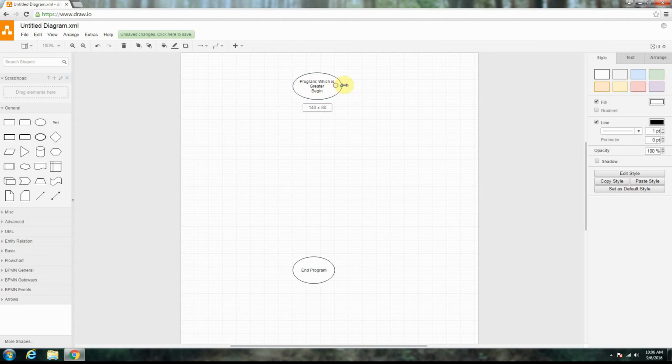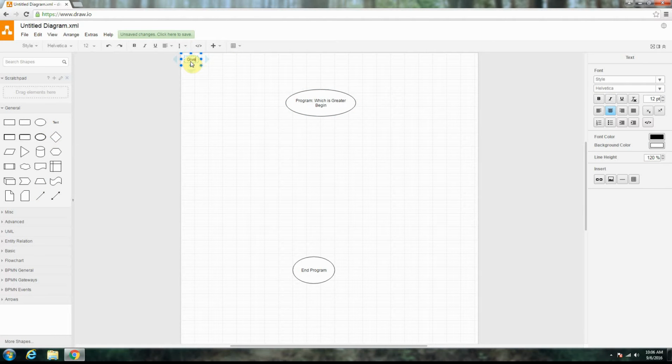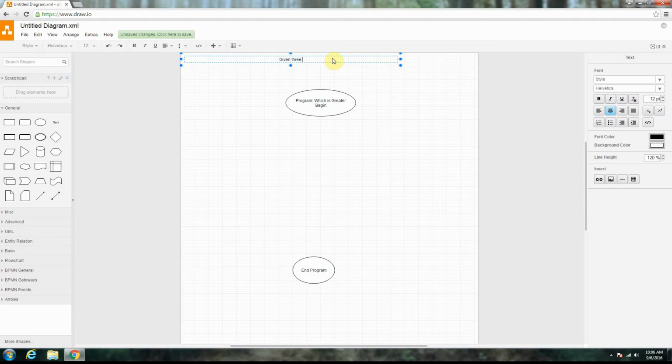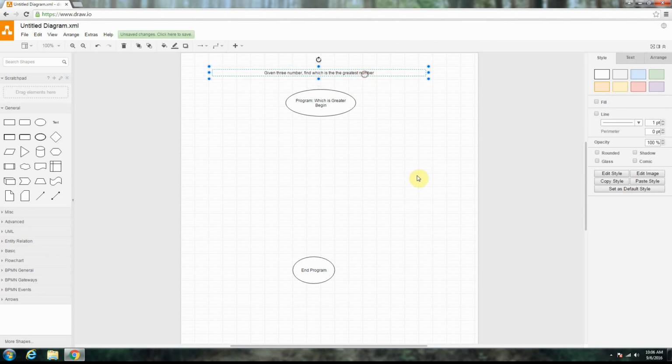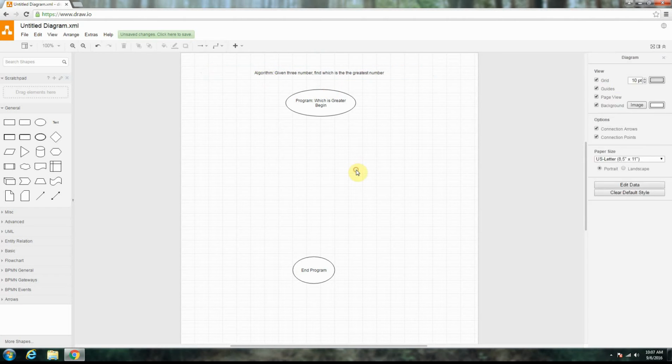So in this program, basically, we're going to come up with this algorithm, right? And we have this question, and the question is, given three numbers, find which is the greatest number. Okay, so that is our flowchart there, and we're going to call it our algorithm, because that's what we're trying to do.